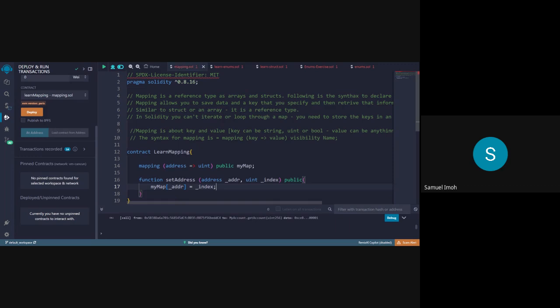All right, the same way we call arrays, the same way we link index to our array, that's how we also link mappings to our key. The only difference is that this guy can be anything.